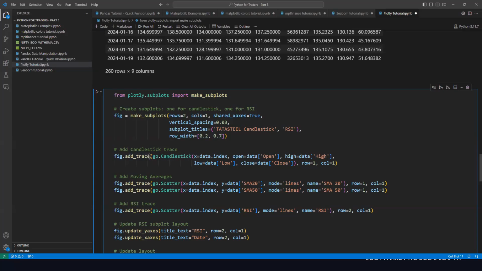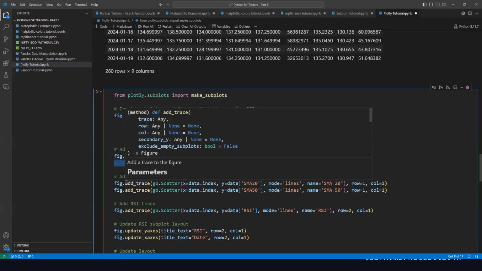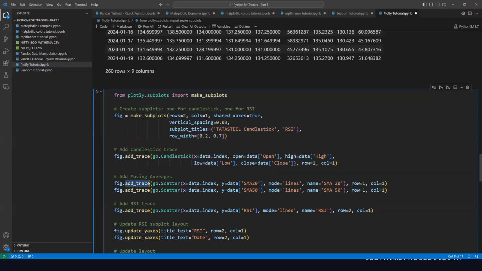Then I'm plotting the first trace. I'm adding the candlestick chart, and in the same one I'm also adding SMA 20 and SMA 50. As an additional trace, I'm adding the RSI value over here. You have to specify the row and column for each trace. Here we mentioned 2,1, so 2 rows and 1 column is what we are having.